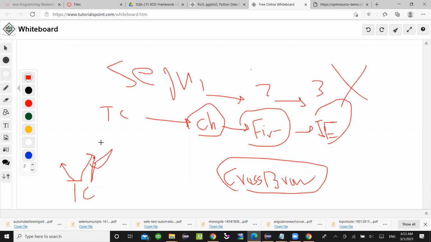Let's go here. This is my test case. Use another thing. This is my test case. At the same time, I want to use 3 browsers and use parallel execution. First, I want to use Chrome, not first, at the same time, and then Firefox, and then IE.